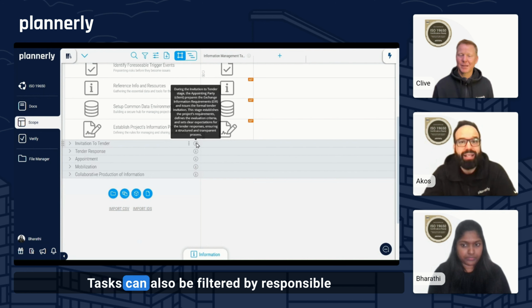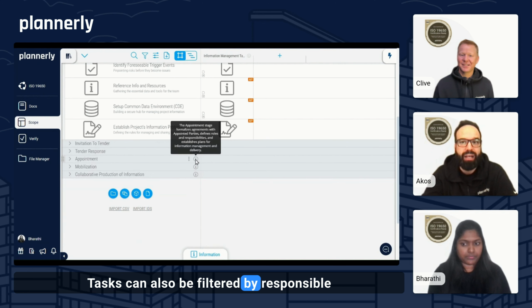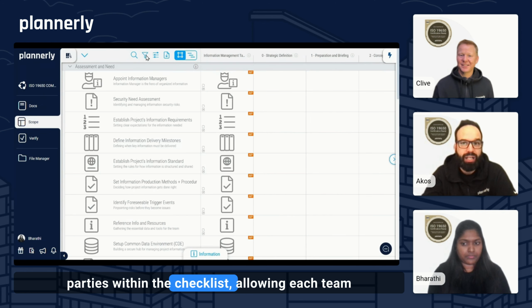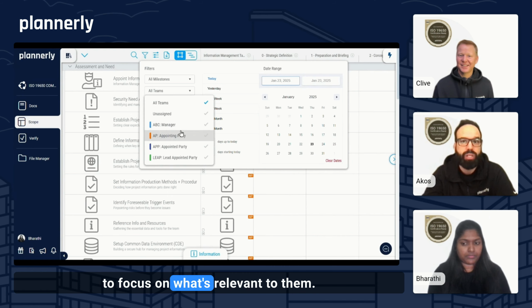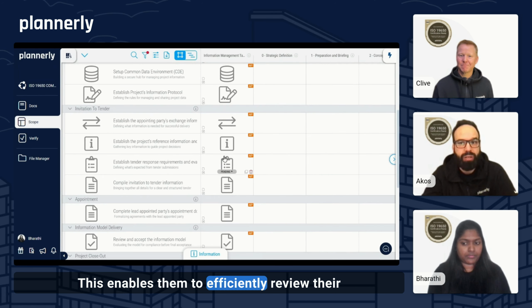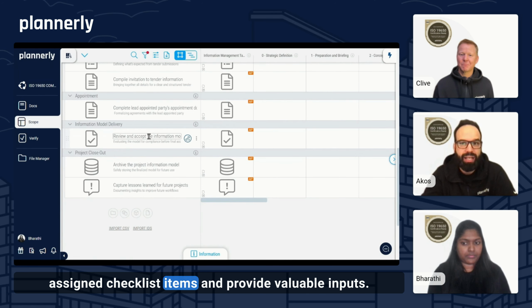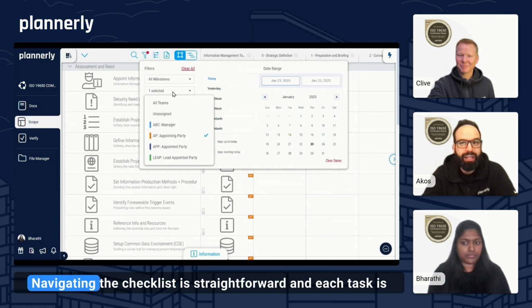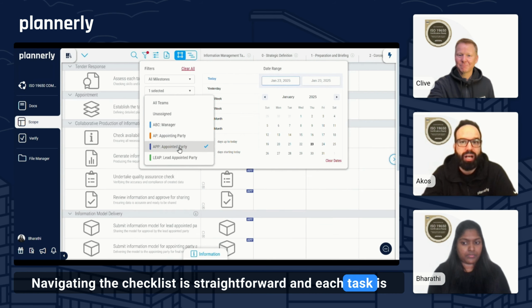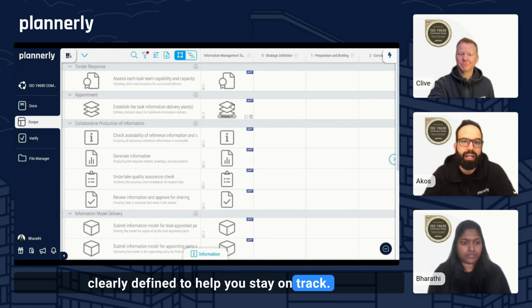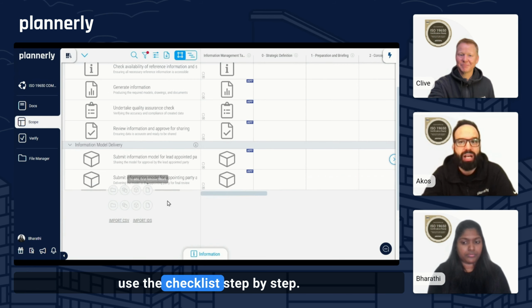itself. Tasks can also be filtered by responsible parties within the checklist, allowing each team to focus on what's relevant to them. This enables them to efficiently review their assigned checklist items and provide valuable input. Navigating the checklist is straightforward, and each task is clearly defined to help you stay on track. Let's move on to see how to use the checklist step by step.